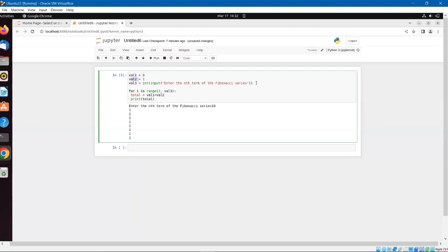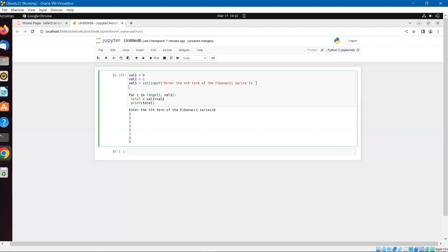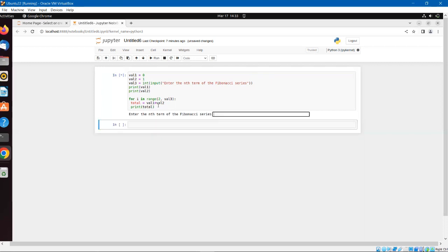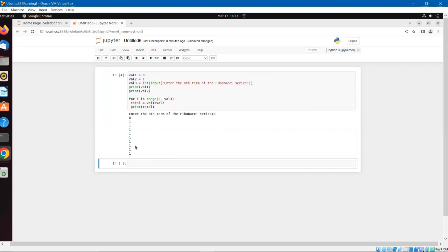Because it is computing the value from 2, because I have given the range as 2. So in order to fix that, I'll say print val1, val2. Let me run this again. I want values up to 10. Okay, I got 10 values now. You can see that there are 10 values. But I am not getting my Fibonacci series again.